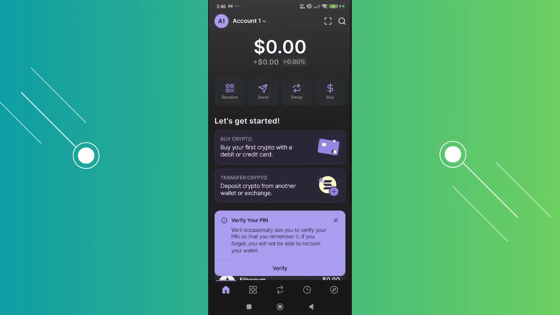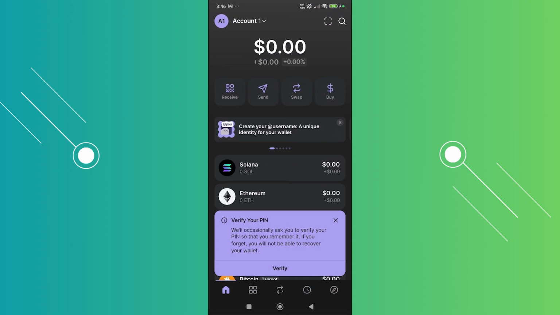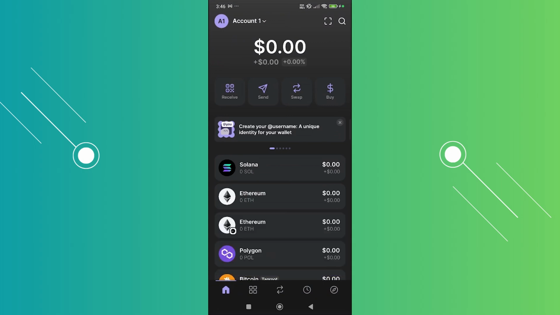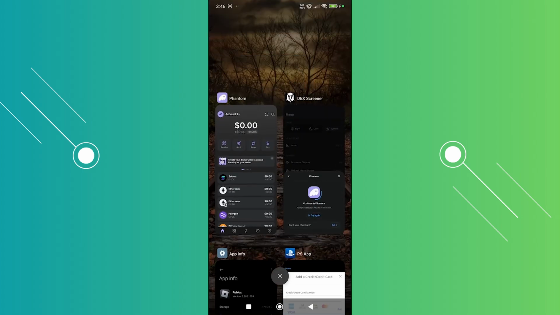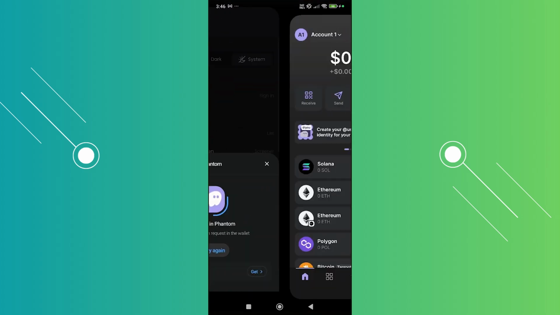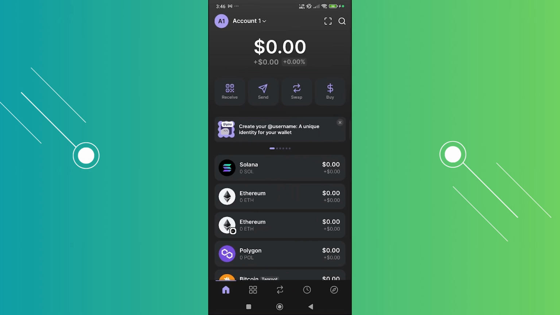So this might take a while. It should give you a pop-up here. Again, it might take a while for it to pop up. But just in case it doesn't pop up, you could go back into the screener here and click on try again. And from here, it should load it up. So again, just wait for it.